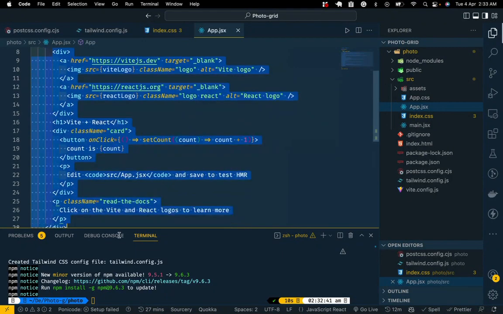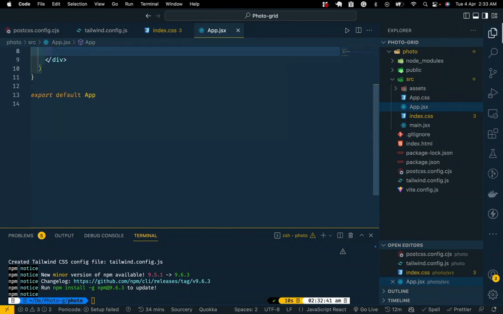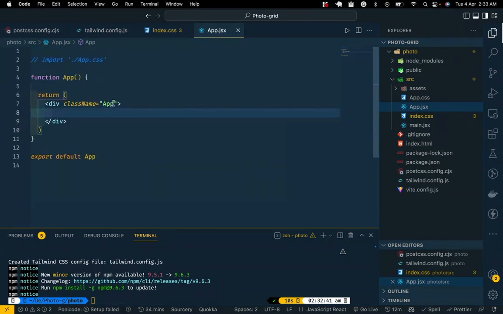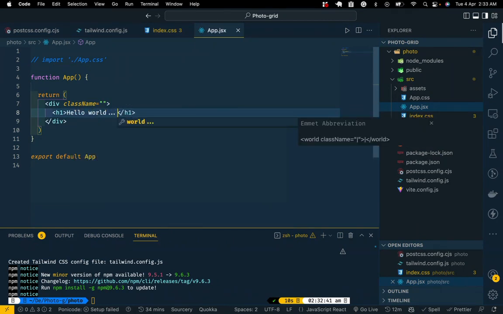So I'm just going to take this out for now, and then I'm going to take this out as well. So I'm going to do hello world to check if Tailwind is successfully installed in our project.